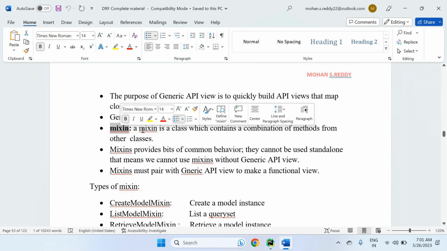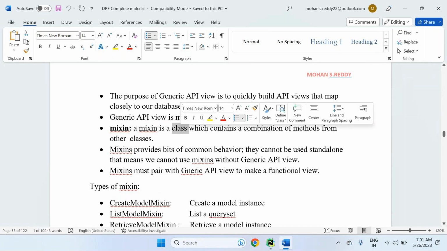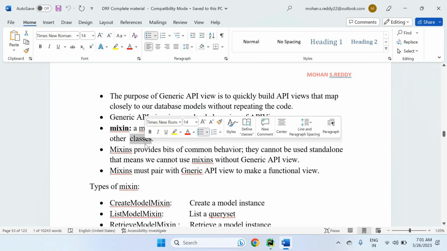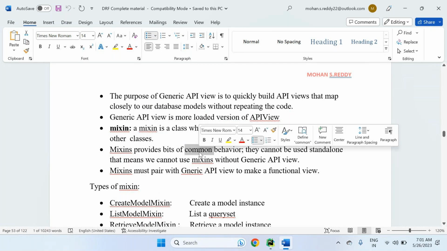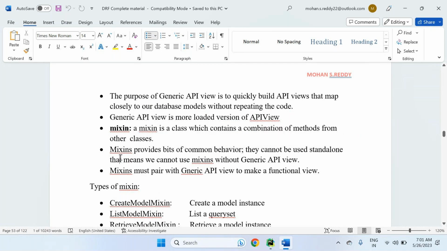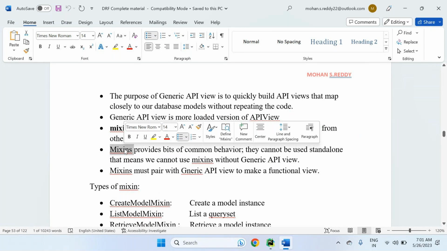A mixin is a class which contains a combination of methods from other classes. Mixin provides bits of common behavior. They cannot be used standalone, which means we cannot use only mixin classes. Your class should be inherited from generic API view and also mixin classes. Only mixins we cannot work with, only the generic API view class we cannot work with. Both combined, you can work.